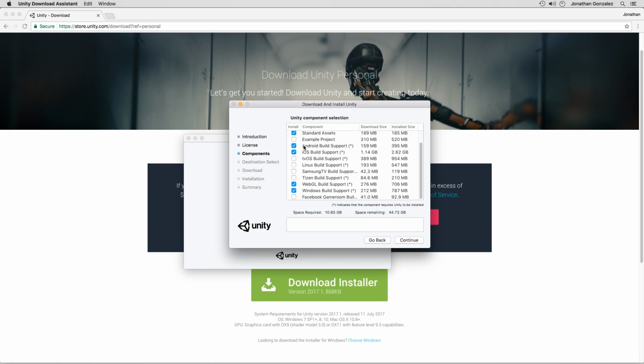So in this case, if you don't want to build for Android, you can see right now that the install size is 395 megabytes, which is actually quite large. But if you take a look at the iOS, it's even larger than that. So it's 2.62 gigabytes. So once again, if you're not building for these platforms, make sure that you uncheck those.